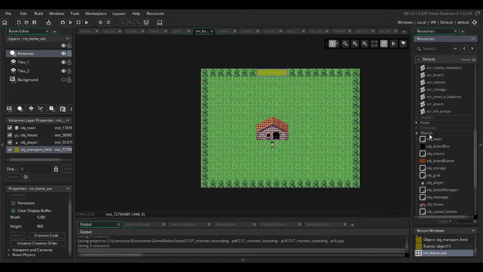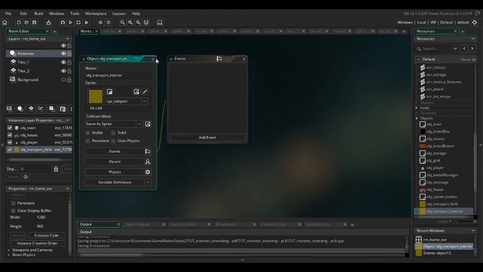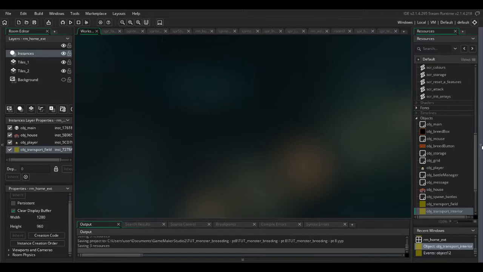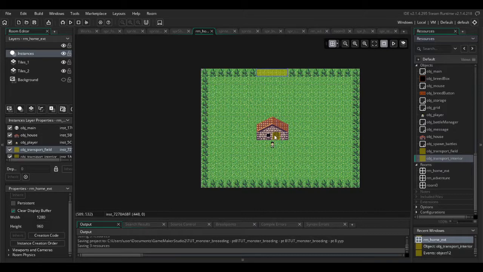And then we want another one, obj transport interior. We're going to have that one on the door. So if the player walks into that yellow object, he's going to be transported to the storage room, and if he walks into this area, he's going to be transported to the fields. So let us get this code done.